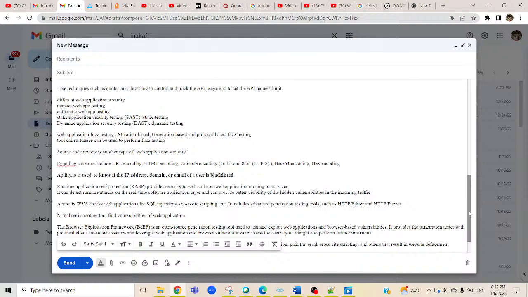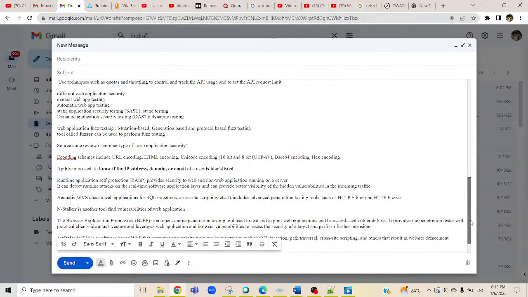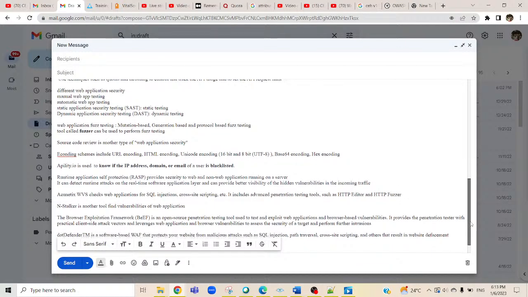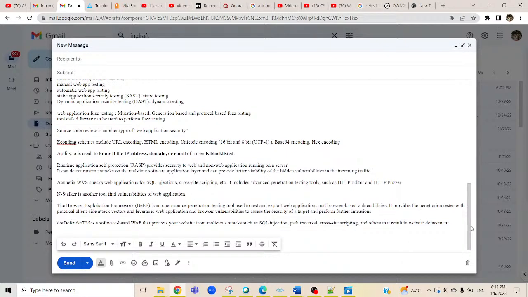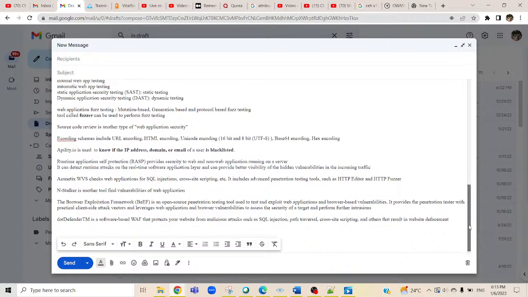There are different types of encoding schemes like URL encoding, HTML encoding, and Unicode encoding. Unicode encoding can be 16-bit and 8-bit. The 8-bit Unicode encoding is also called UTF-8. Then there are Base64 encoding and hex encoding. Ability API, ability.io, is used to know if the IP address, domain, or email of a user is blacklisted.